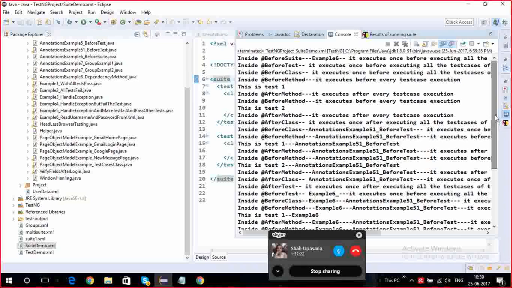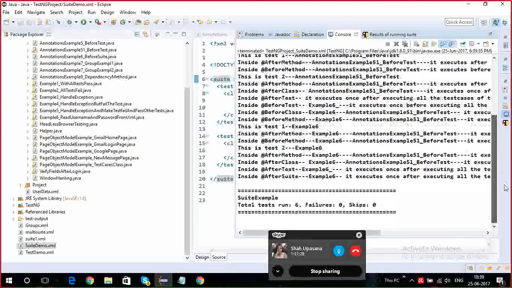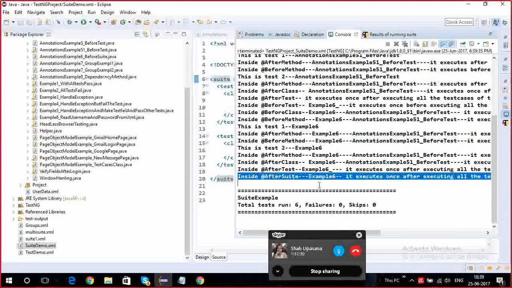See guys here, before shoot and after shoot. Okay, before shoot and after shoot.